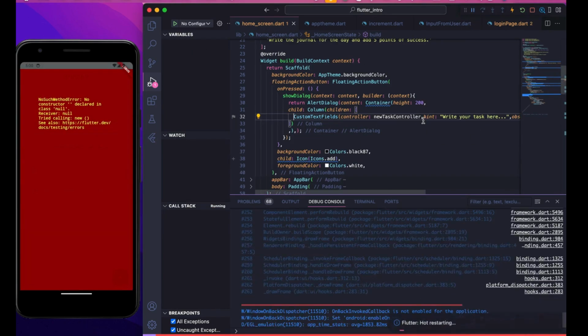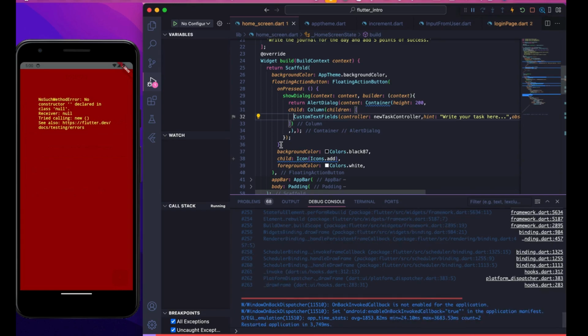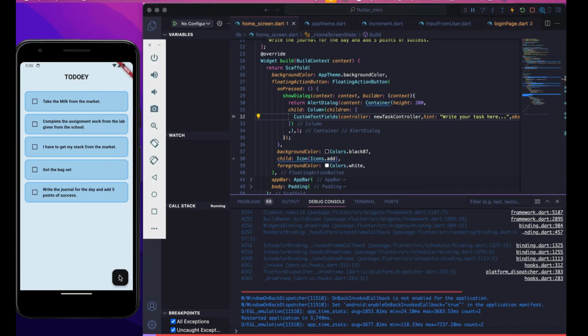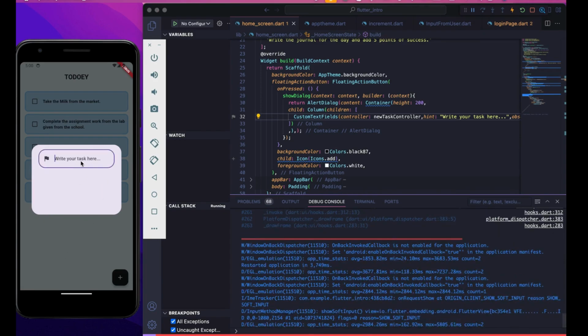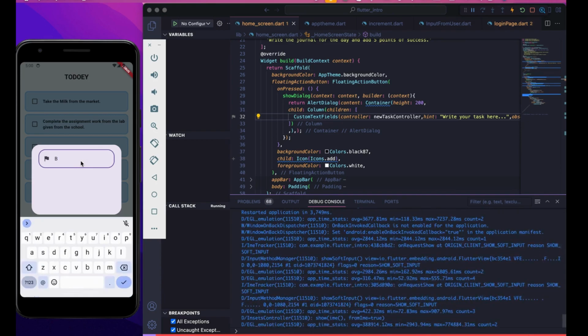The system is giving us the error. Okay, we will restart the app and look into this. Okay, so now we get it. So basically you just have to restart the app and you will get it. So now you can write your task here.